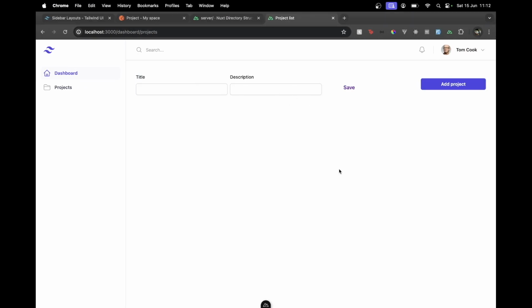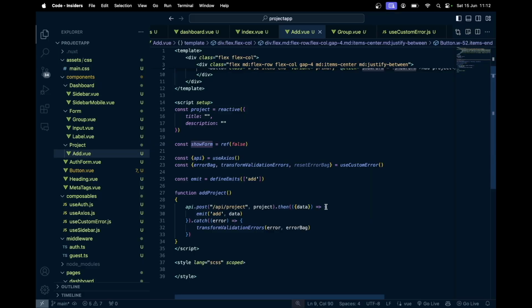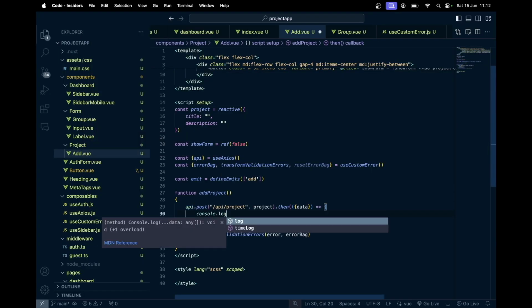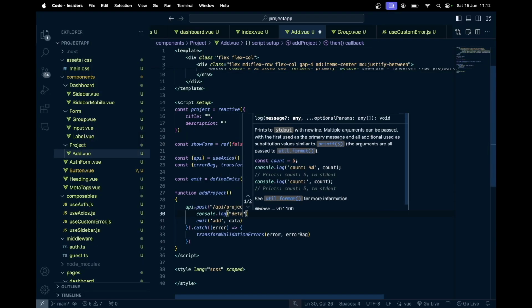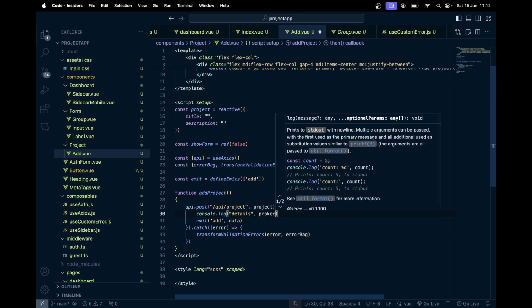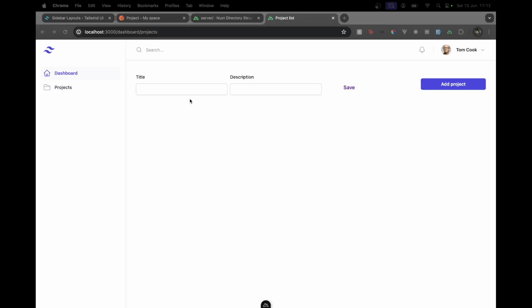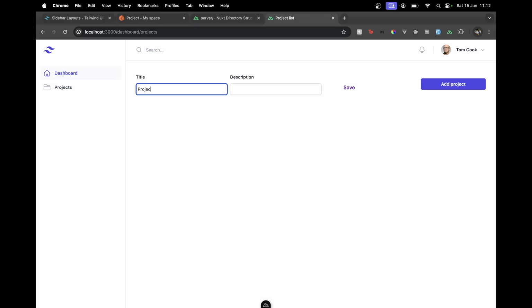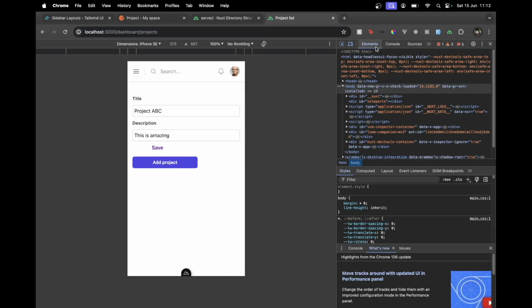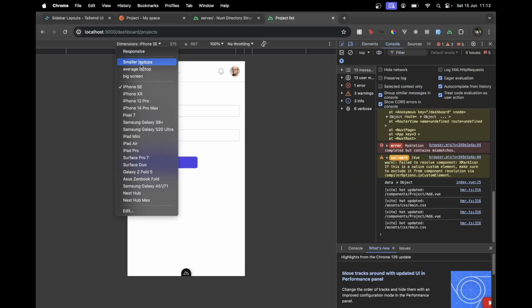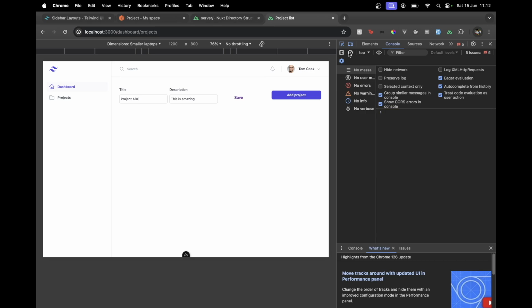We add the project. Now the UI is very, I would say, not that good. I accept that. Sorry for that. Just focusing on the functionality first. We can also console it when we see the project details. Details project. Okay, let's give this a try. So here I'm going to say project ABC. This is amazing. And if I console this, let's also make it normal.